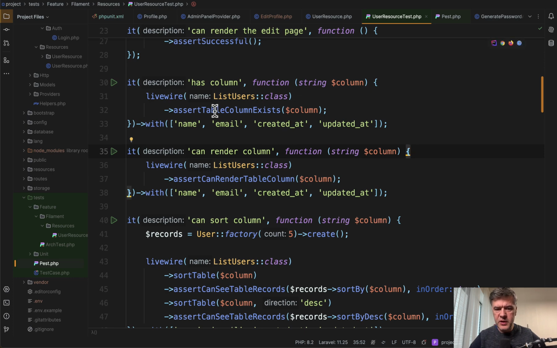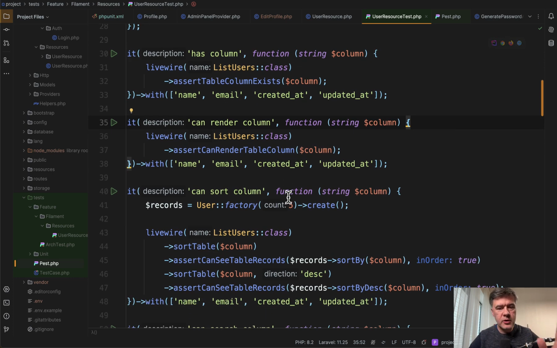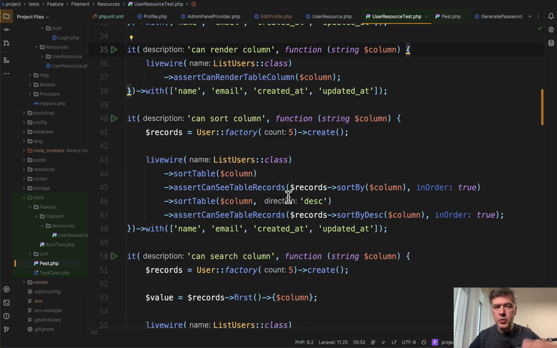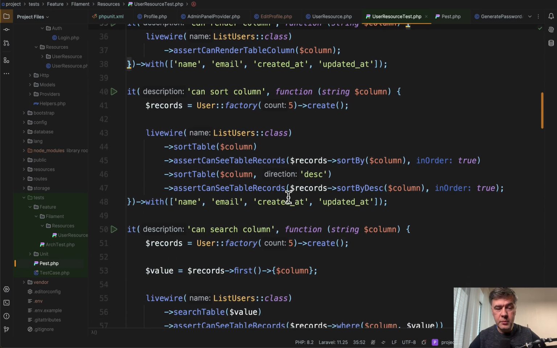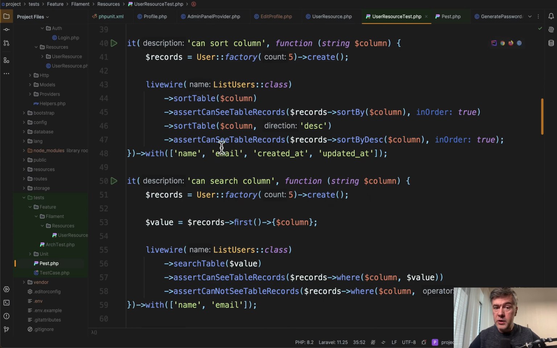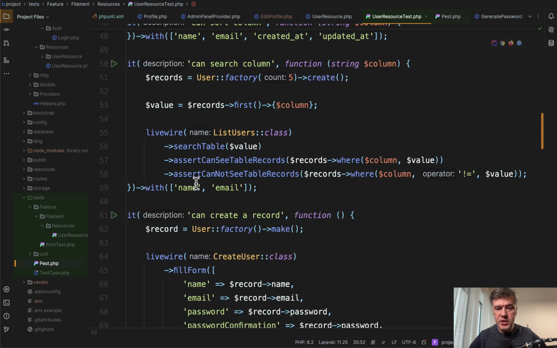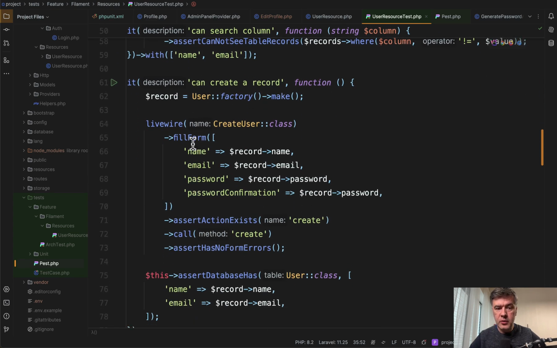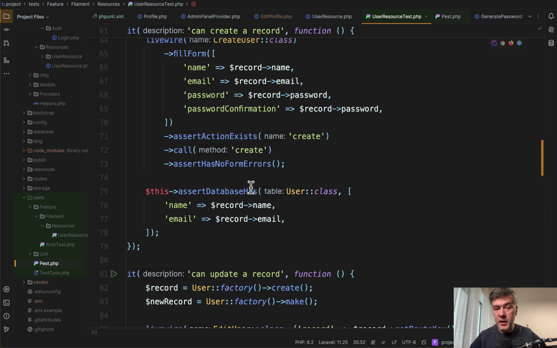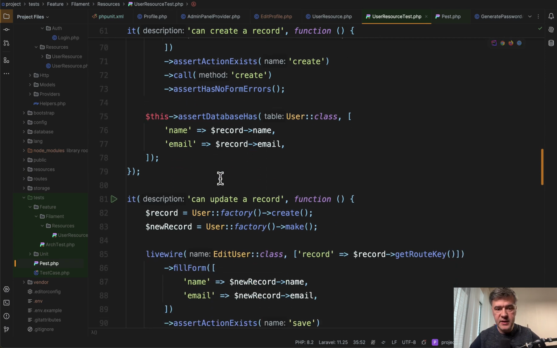And there is a difference between table column exists and can render. You can Google that in the docs. I just want to show you the principle of what you would be tempted to test. Sorting is also tested, whether it works. Searching is tested. So search table, then can create a record. Now we fill in the form and then assert that form has no errors and also assert the database record.